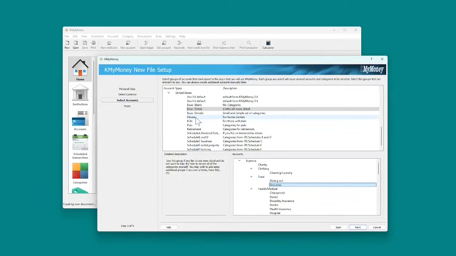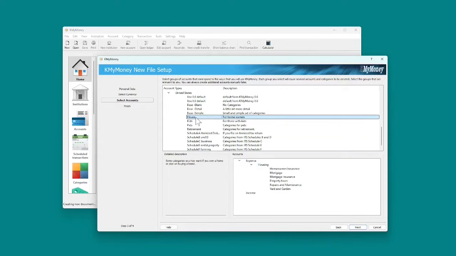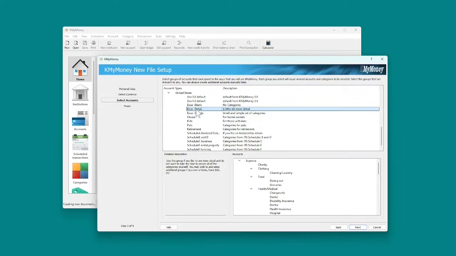Clicking on House, we see some accounts specific for housing. Jack will start as a renter, but we'll want to add in the housing accounts just in case Jack does buy a house later on. So the accounts we want are Base Detail, and now I'm going to hold down Control and click House and Pets. So we'll use just those three groups of accounts to get started.